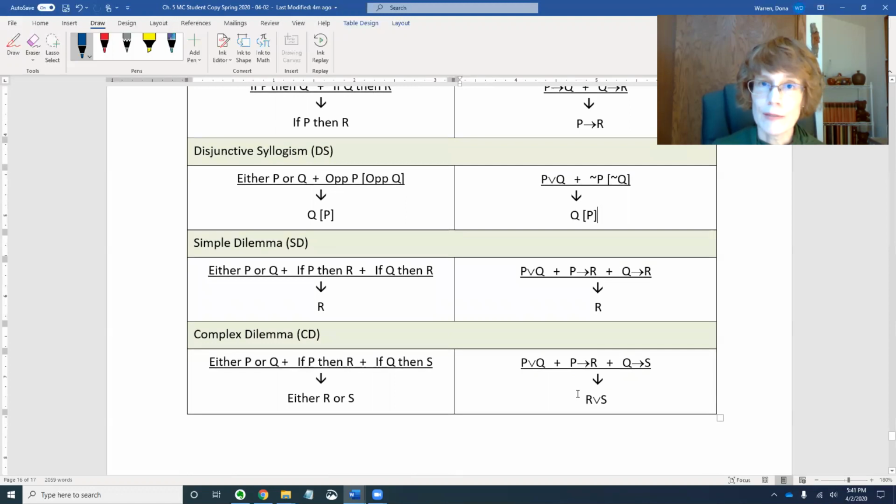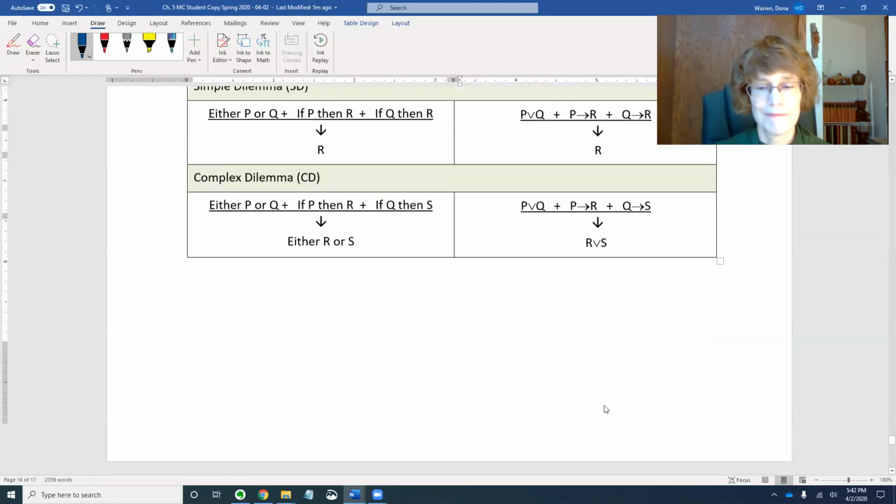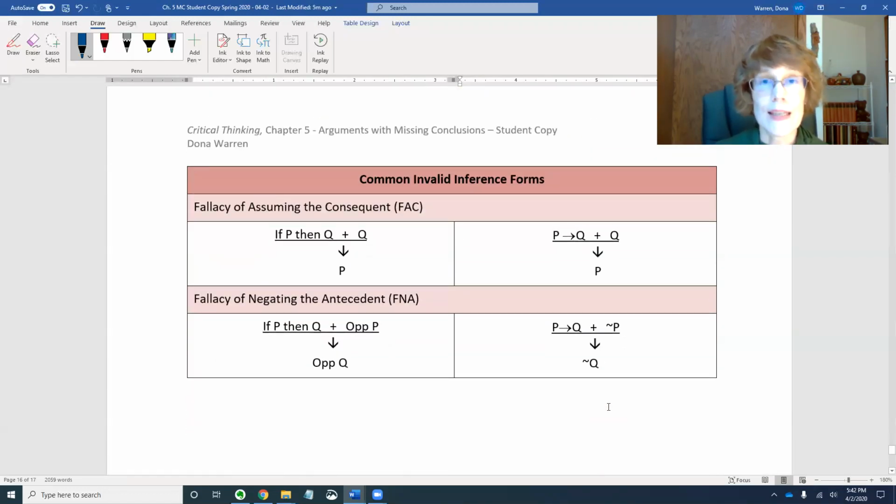The simple dilemma and the complex dilemma, we've just fairly recently covered these. Either P or Q, if P then R, if Q then R, therefore R. Simple dilemma. Either P or Q, if P then R, if Q then S, therefore R or S. Excellent. And now the invalid ones.